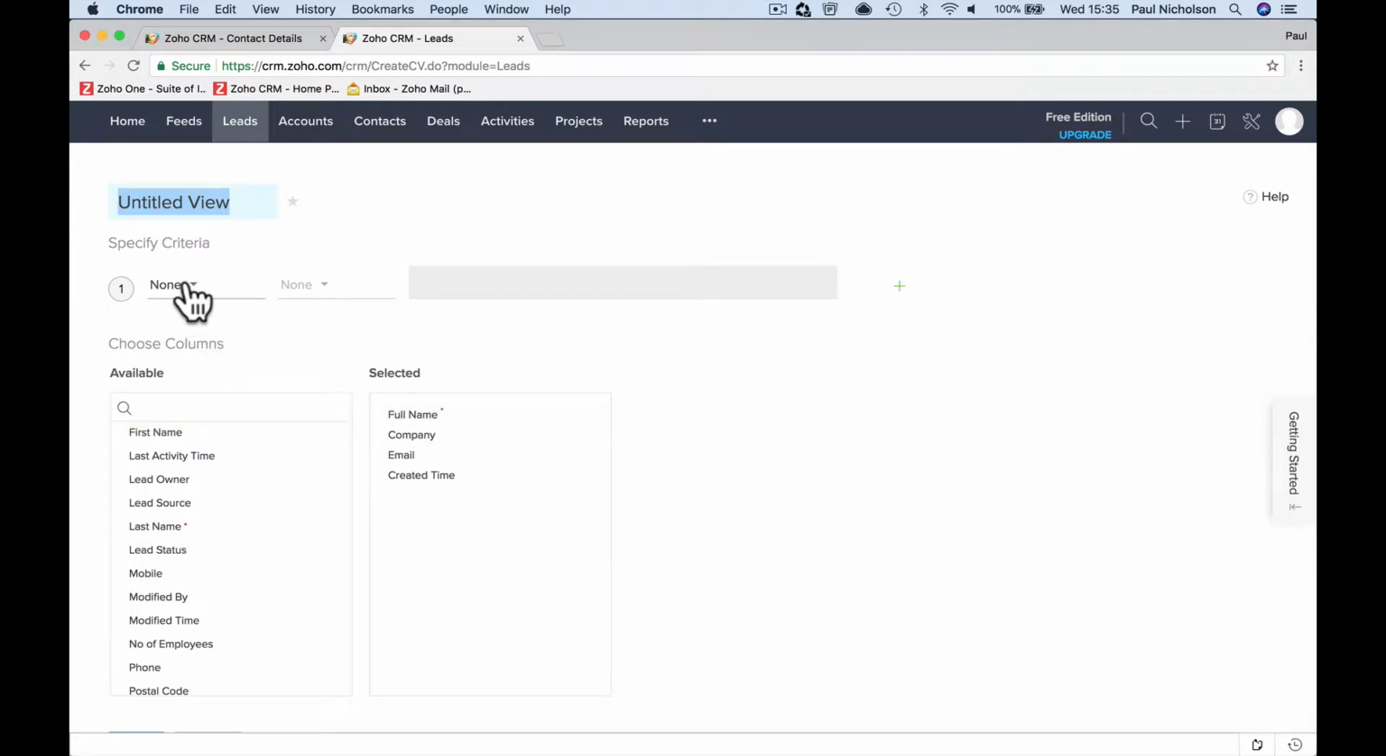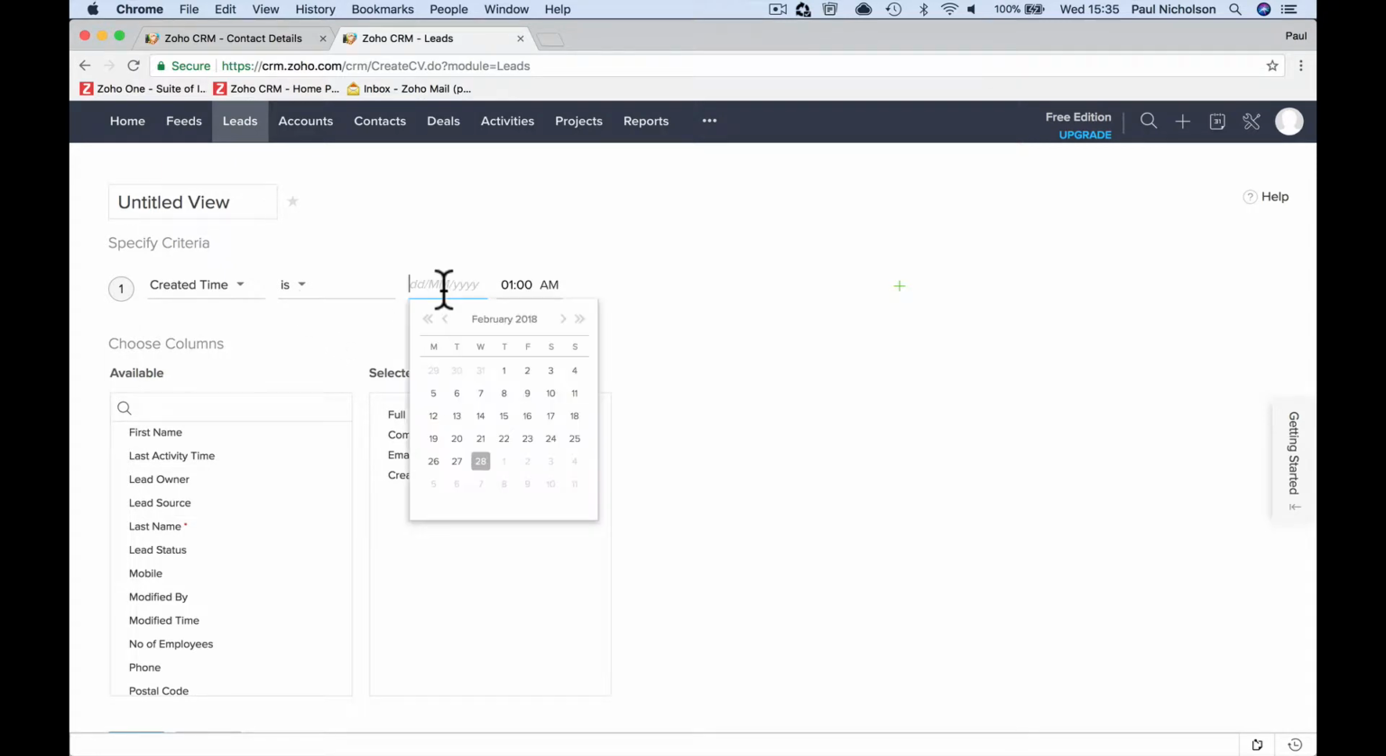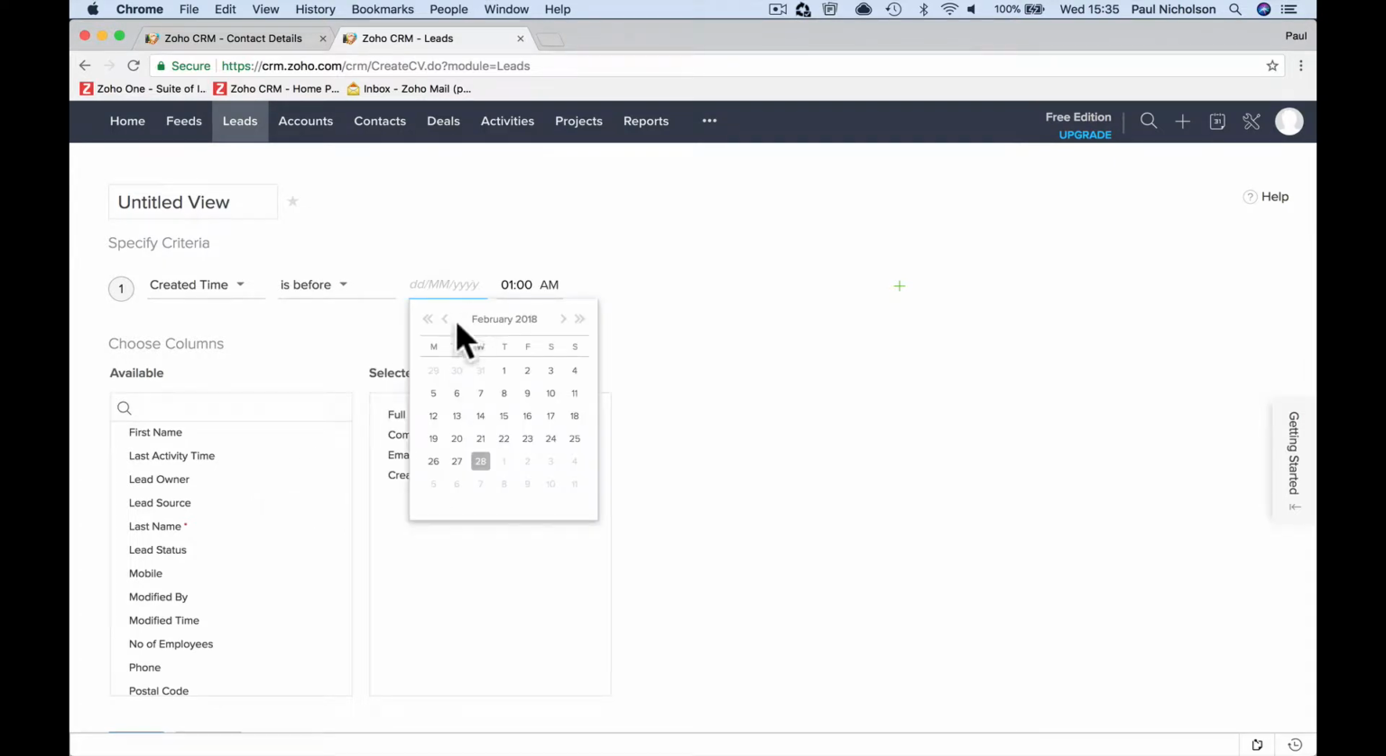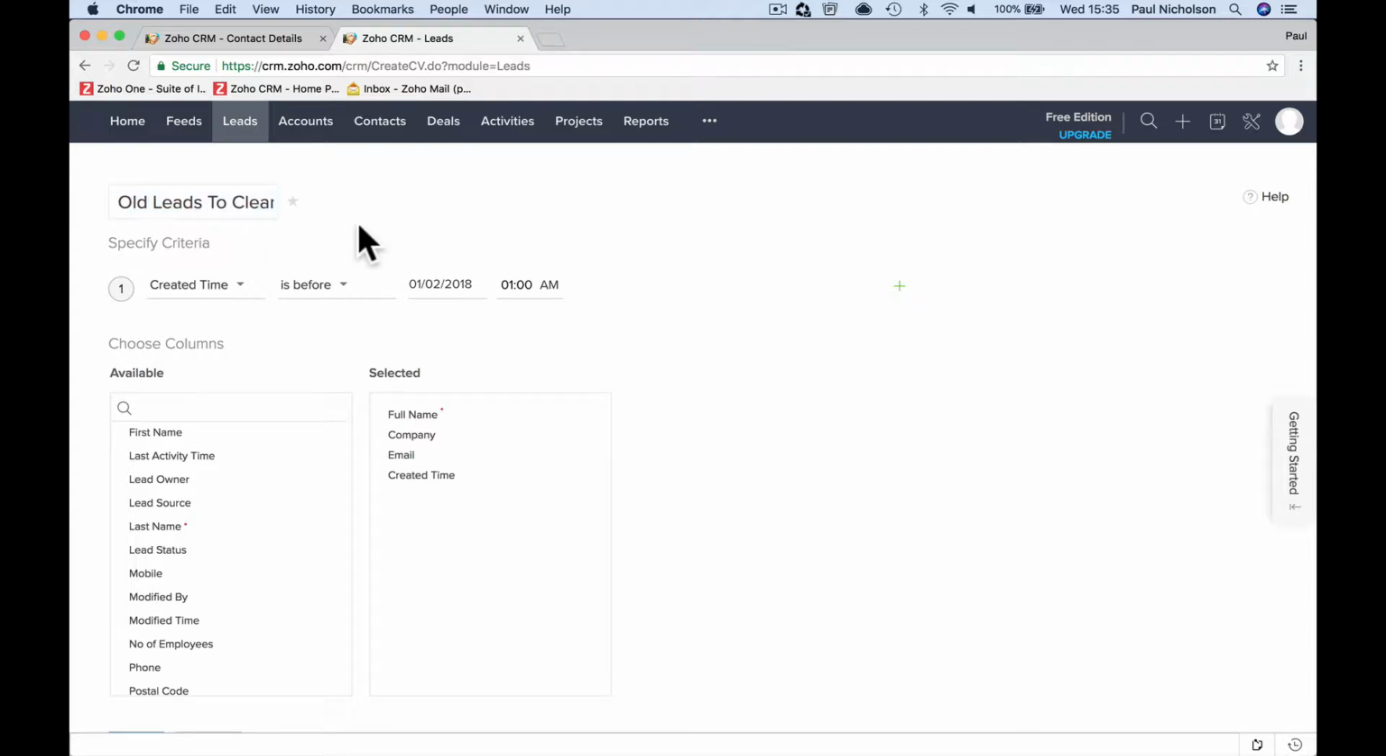And then you've got your criteria here. So we were going to say, I don't know what we'd filter to. If created, what would we say? What would we say on a lead? We'd probably say created date. Created time is greater than, is before. Problem is my test data, it's all going to be today, isn't it? So if I say it's created before February, and say old leads to clear or something like that, right? And I would go down and save it.